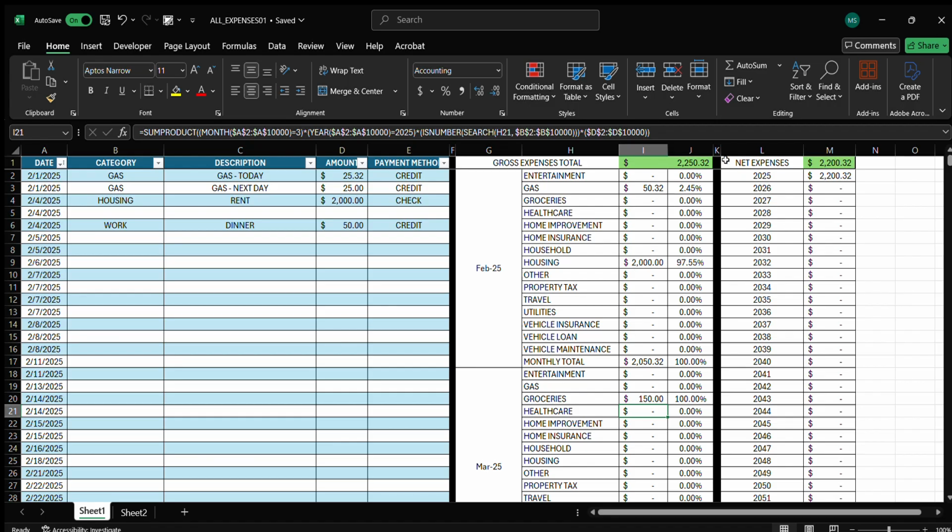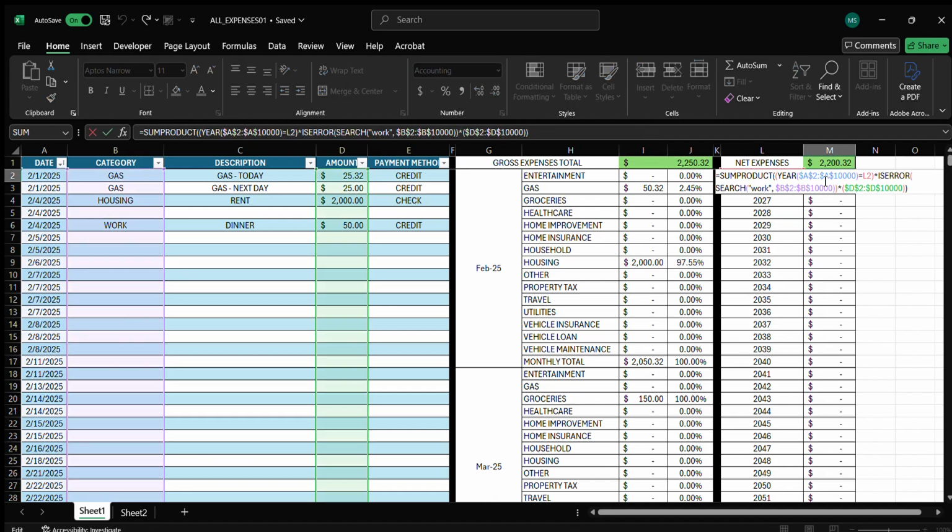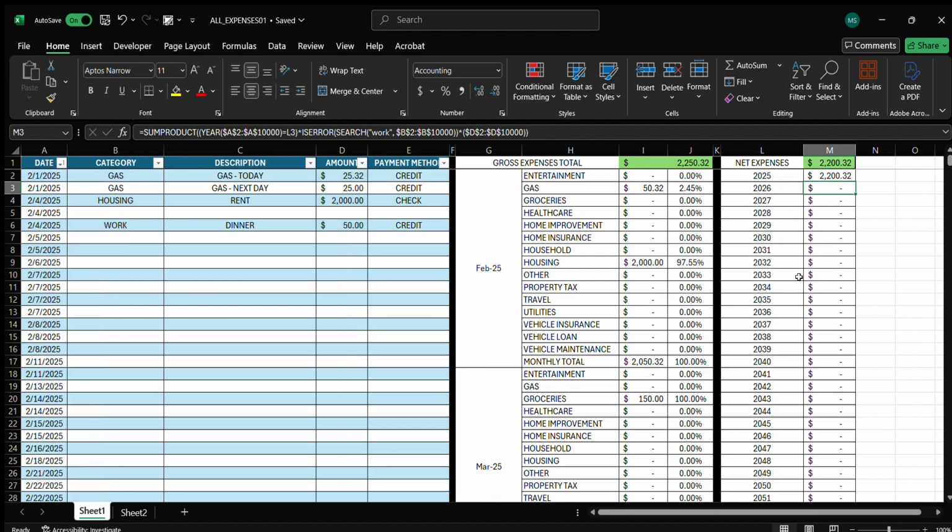And that really just kind of gives you an overview of how it's searching the various columns for dates and then also categories. Over here in the net column and column M, what that does is it just uses the sum product formula again, searching for the year in L2, which is 2025, and then it's cutting out any word in column B that contains the letters spelling out work and sums the rest of those. So really simple and straightforward, not too difficult, and gives you a really easy and good idea of a basic budget in Excel.